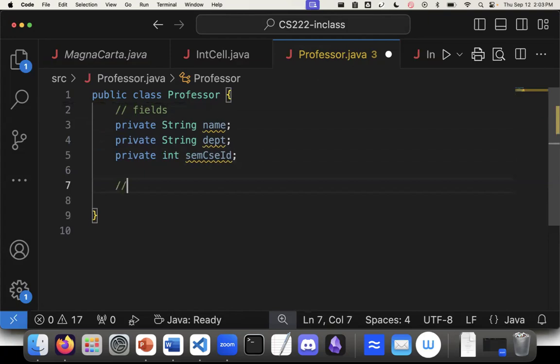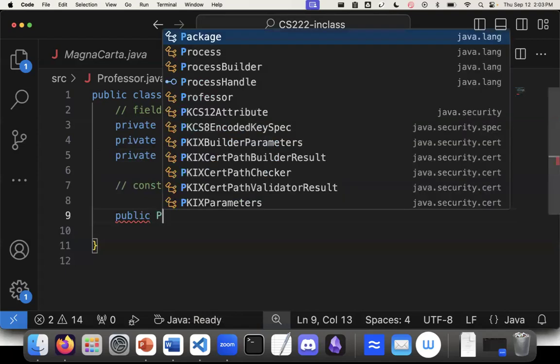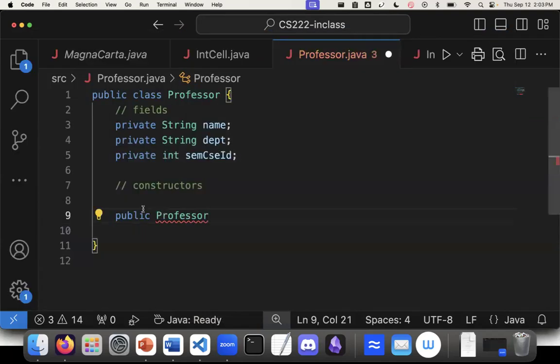Okay. So first we need constructors. A constructor looks like we've got a visibility modifier. Generally, you want constructors to be public because you want something outside this Java file to be able to create a type professor. And it needs to match the name of the class. If it doesn't, you're going to get an error.